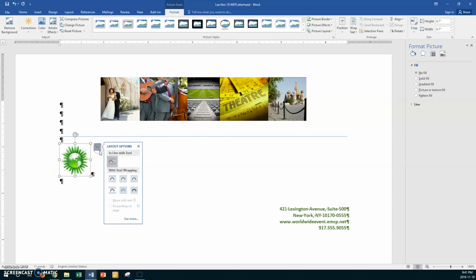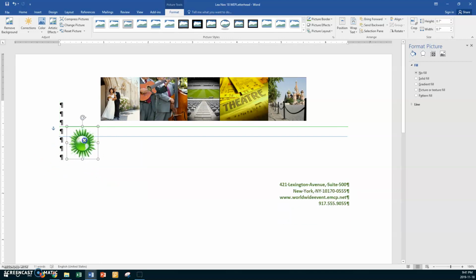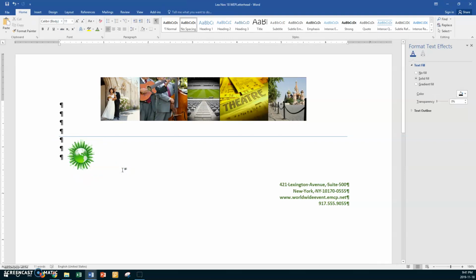So let's go here. We want in front of text, so that if I want to put it on top of the line, I can put it on top of the line. All right. And then it says save your work, so I'm going to go Control S to save. And now we're going to create the worldwide event planning text next.